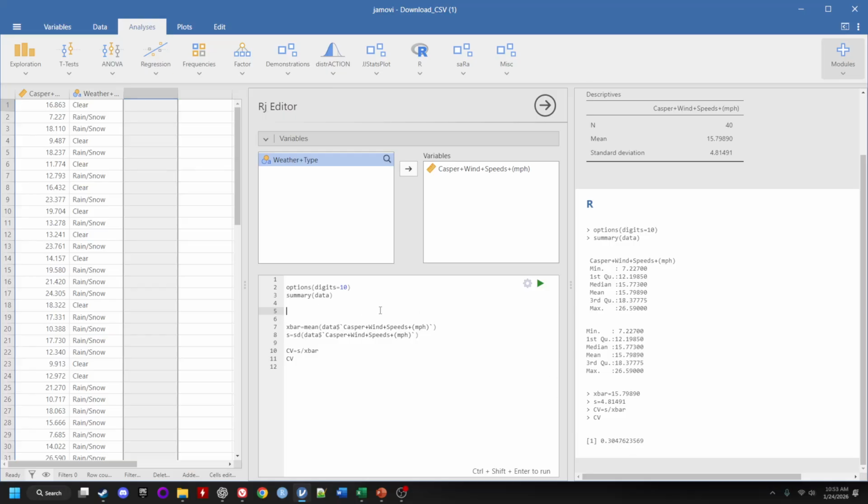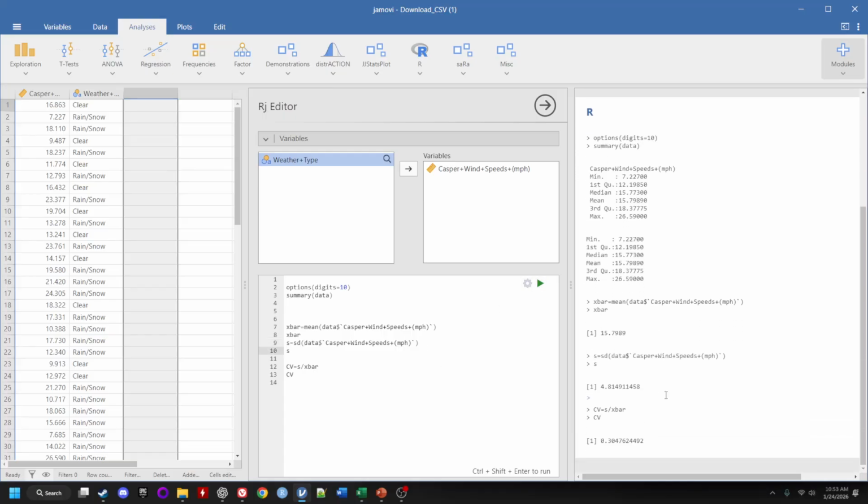0.3047. And so if we now run this, we can also ask it to show us our X bar, and we can ask it to show us our S. If we run this, notice how it gives us our S, it gives us our X bar, and it gives us our coefficient of variation.